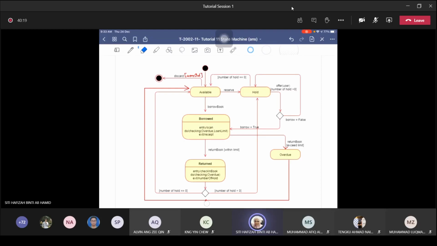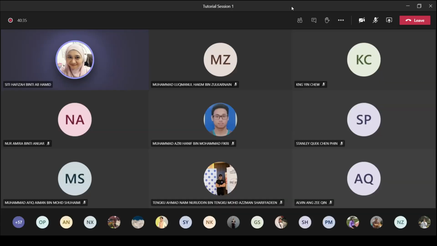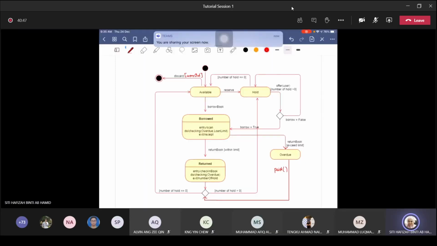Overdue, then we pay, then it will check whether this book is on hold or not. You cannot simply go to available. Wait, that was slow. You have to stop presenting, share again. Something like this.